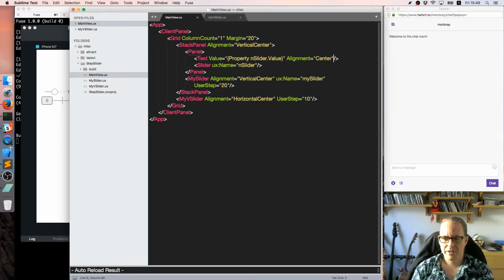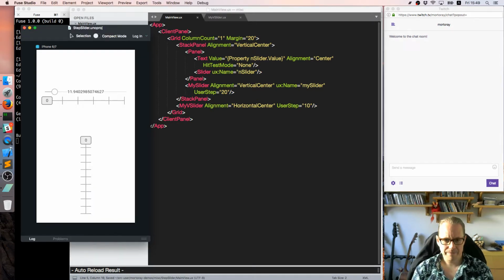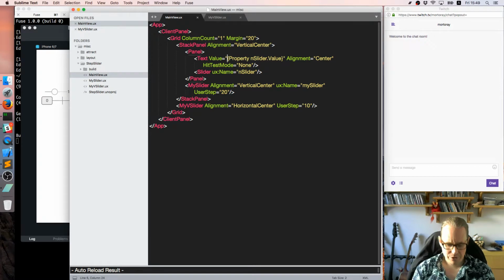Make sure nothing, hit test mode equals none, so it doesn't steal our mouse hit test on this. And we can do expressions here. I don't care about the decimal parts. Let's do floor equals 1.